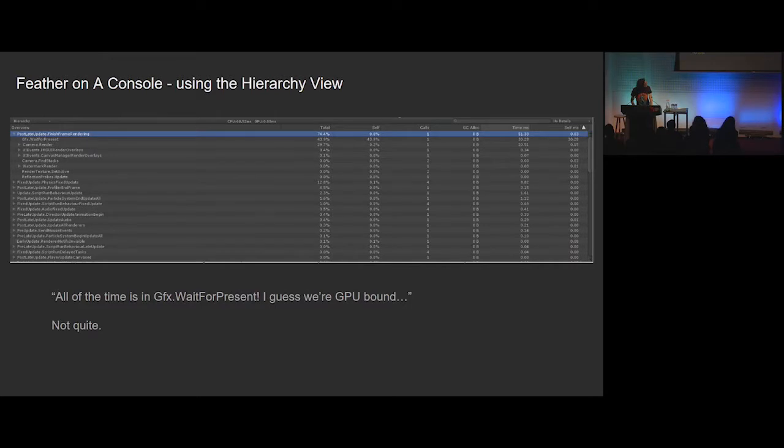So here's an example of using the hierarchy view to try and nail down the details. You can see here, 43% of the time is in GFX wait for %. This is on a console platform. We haven't actually announced what console platforms the game's coming to, so imagine it's a small handheld-type console with a not-that-great CPU, but the GPU is still pretty good. All of our time is in GFX wait for %, so I guess we're CPU bound.